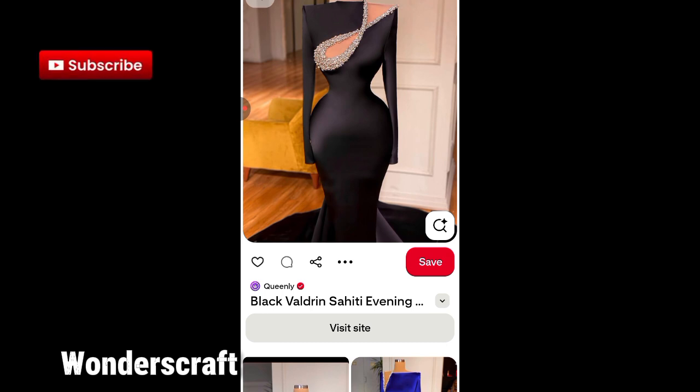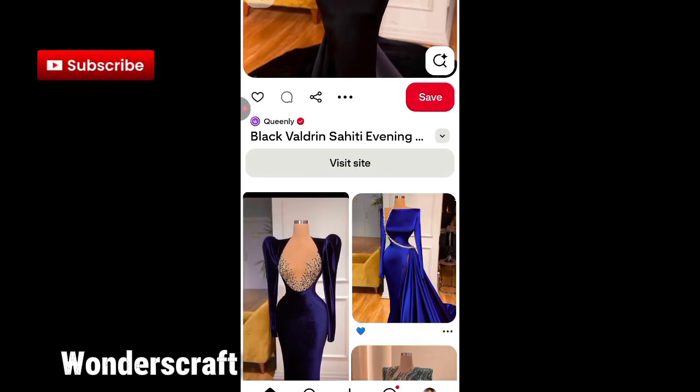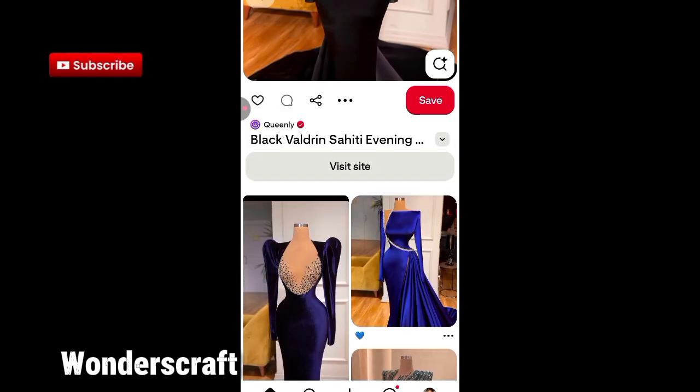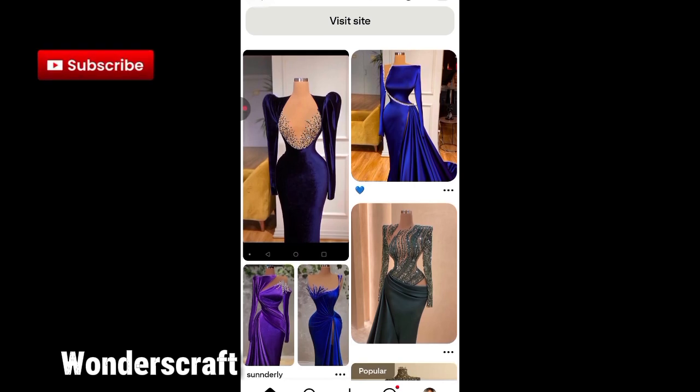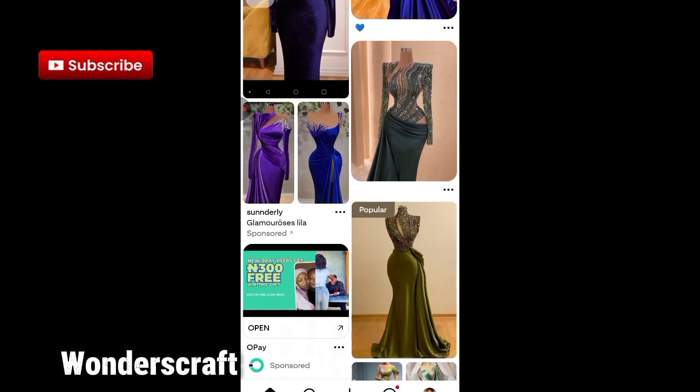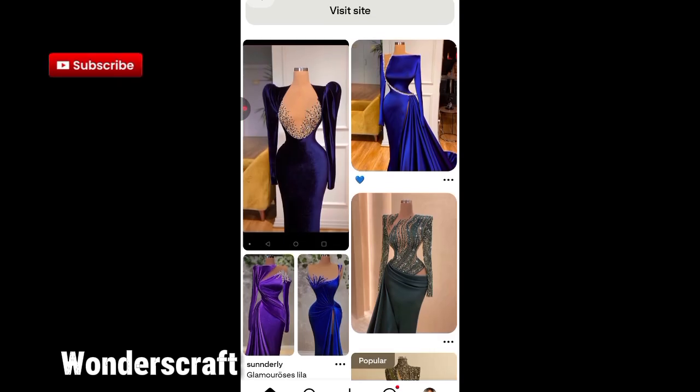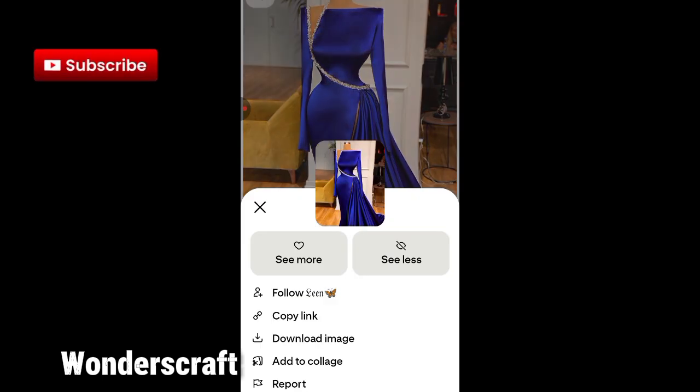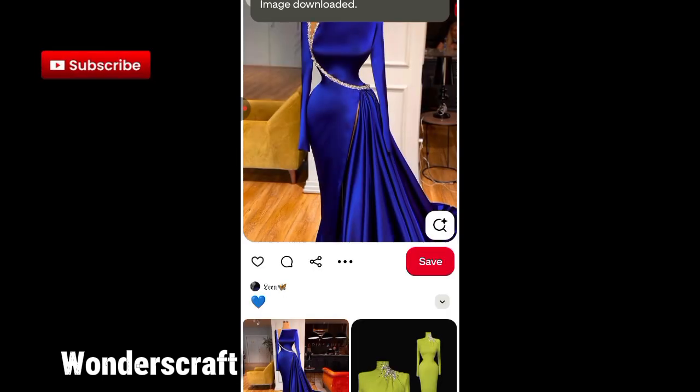Open your Pinterest and search for fashion inspiration ideas. You're going to see lots of dinner gowns, beautiful gowns that you can use. So you just open one and download the image. Now you go and download the image of a fascinator.